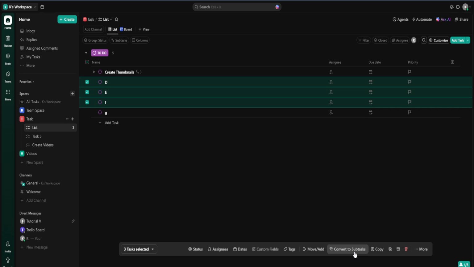Now, with your tasks selected, look towards the bottom of the interface. Here, you should see an option that says Convert to Subtasks. Click on this option to start the grouping process. Grouping your tasks as subtasks can bring more structure and hierarchy to your project management, making it easier to tackle complex projects.